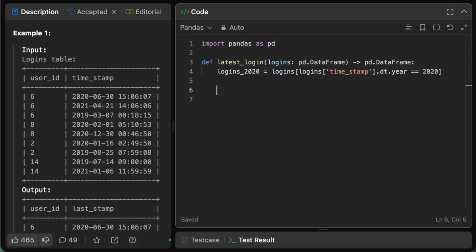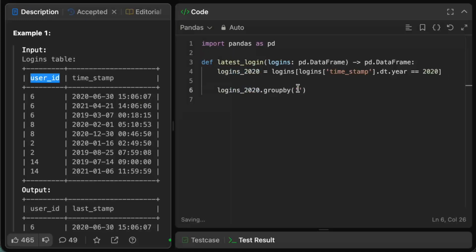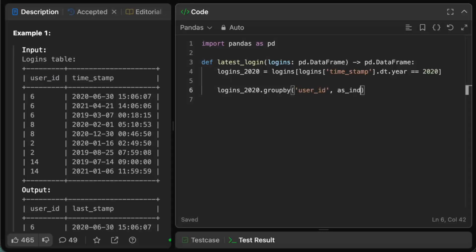Now we need to group by user ID. So we take the new dataset and we use the method group by. We need to find the max timestamp and reset the index. This new dataset we will save into result.